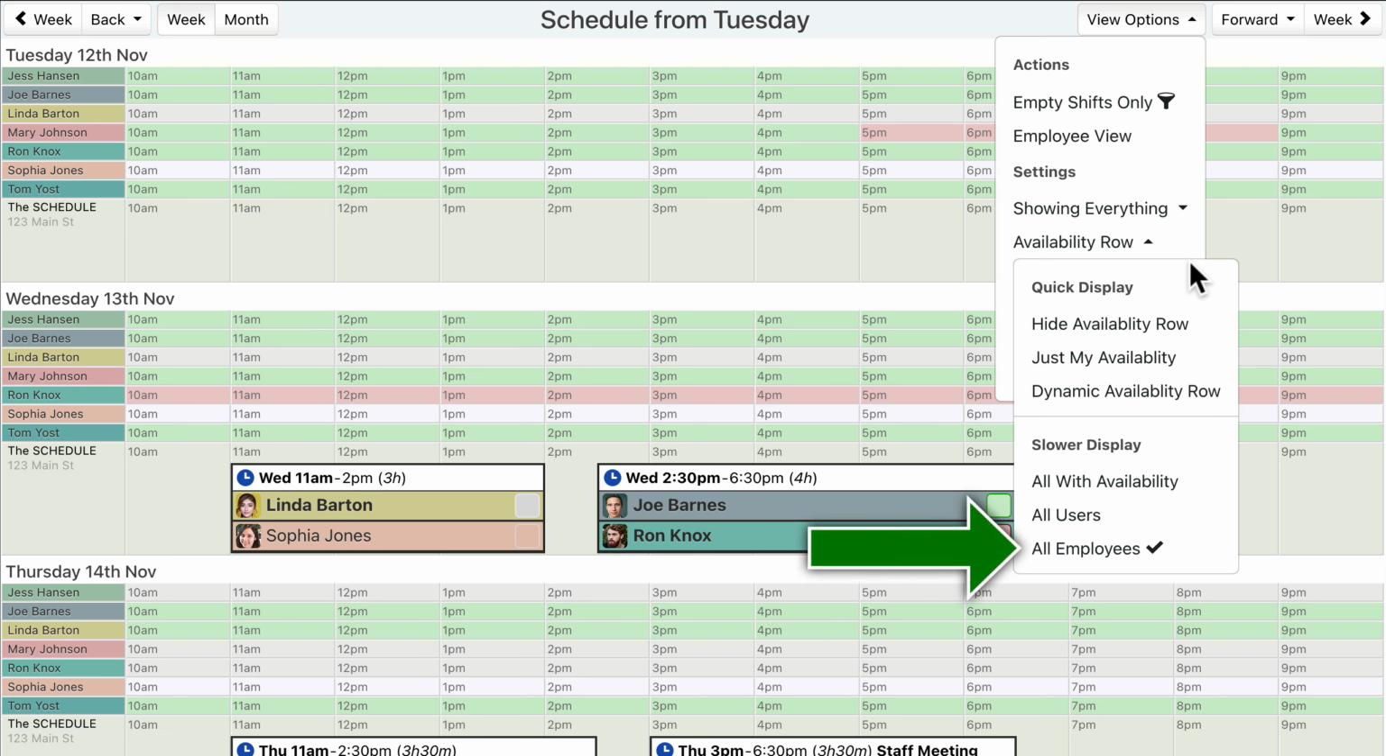The All Employees option will display an availability row for each employee. If you have many employees, then this will result in many availability rows on the screen, so this option might not be practical for large workforces. Instead, using the availability squares shown on assignments and the assignment menu, or using the Dynamic Availability Row option would be more convenient and practical.